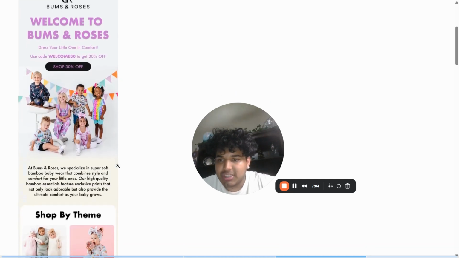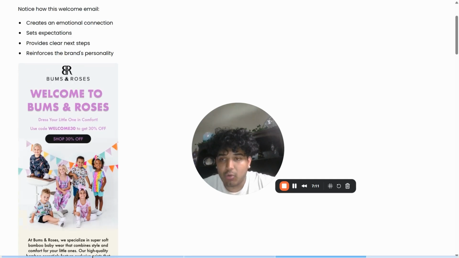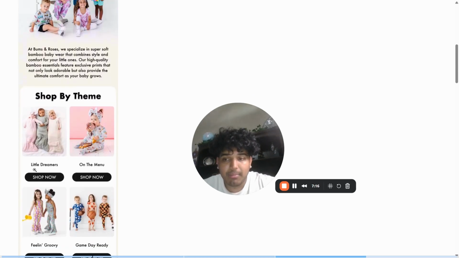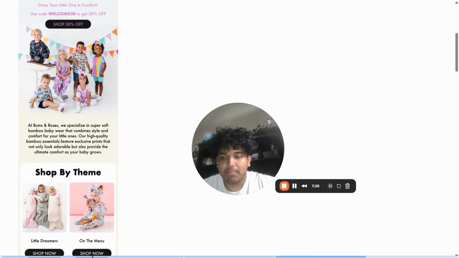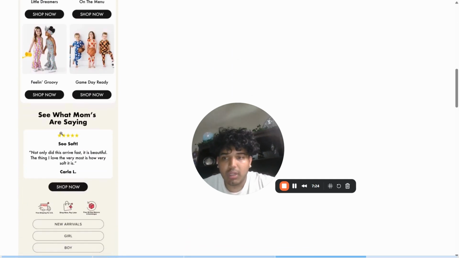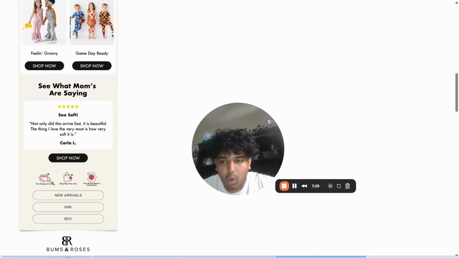And you want to make sure you're able to set expectations. Right here at Bums and Roses, we specialize in super soft bamboo wear that combines style and comfort for your little ones, right? Are high quality. And then it actually provides clear next steps where they can shop by theme and the CTAs set that expectation. Shop now, shop now, shop now, right? And then it reinforces the brand personality with some social proof, right? What are the moms saying? And then, again, here are some unique selling points like badges, right? What is good about the brand, which again, is digestible, right?